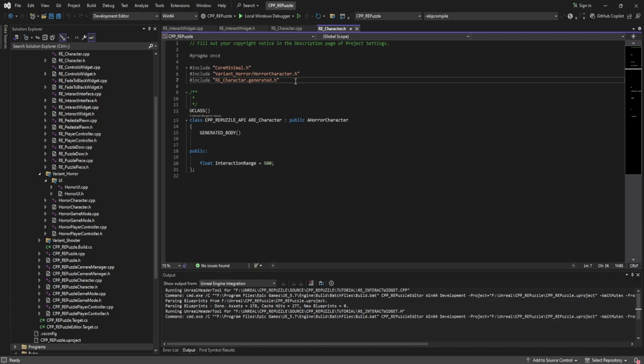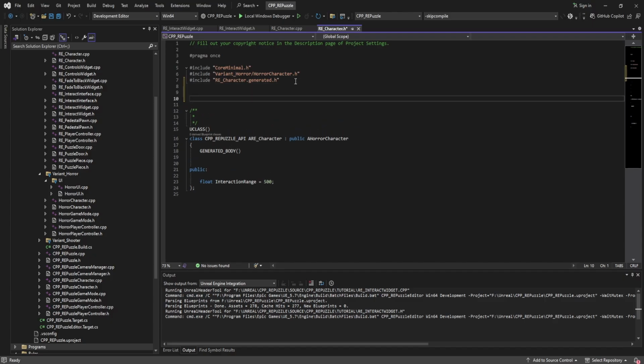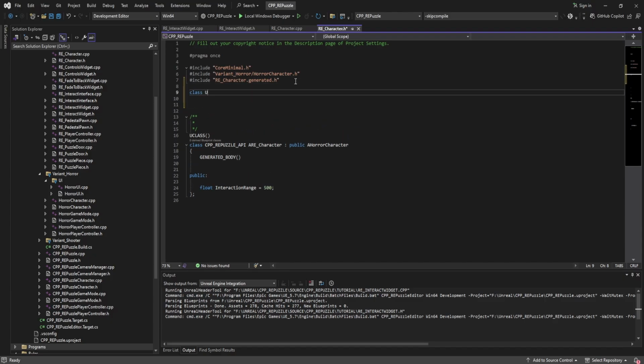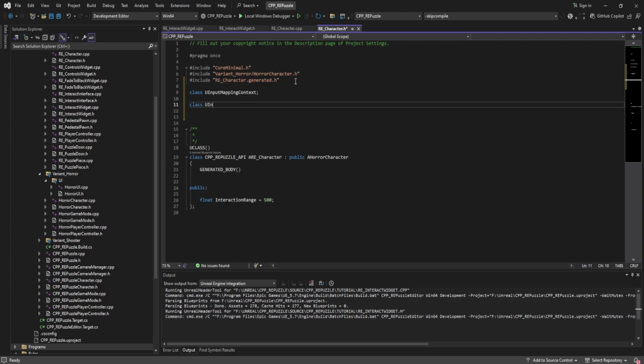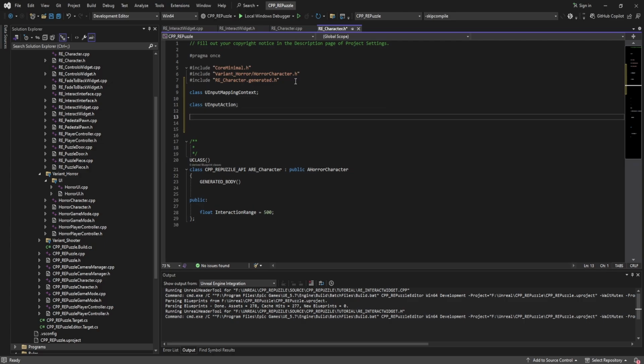So let's start with our forward declares or forward declarations. So we're going to have class UInputMappingContext semicolon. We're going to have class UInputAction, and we're going to have class USoundBase. Now the first one is mapping context, which contains a list of essentially all our inputs. It's something we're going to set up in the editor, and it's made up of UInputActions, which is why we have UInputActions as well. And USoundBase is just so we can play a sound when something happens. So that's why we have this class.